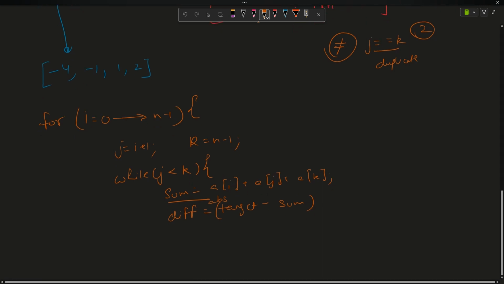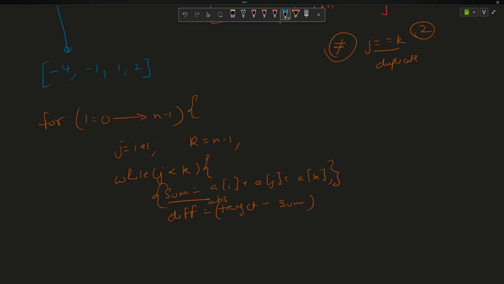Now when will I choose this sum over my previous answer? Let us suppose my answer is currently -1, and my difference with this answer will be, let's say, int max. My current difference, let us name it diff star, is int max. I have to minimize this difference.